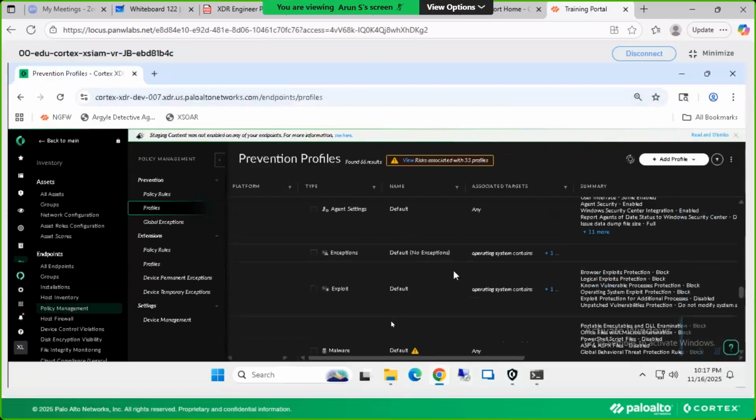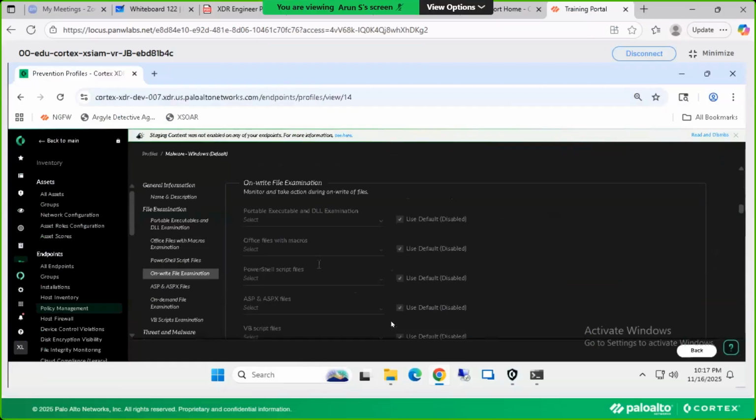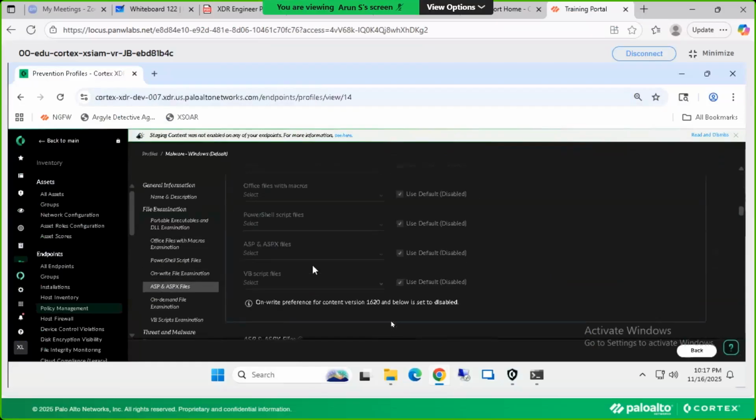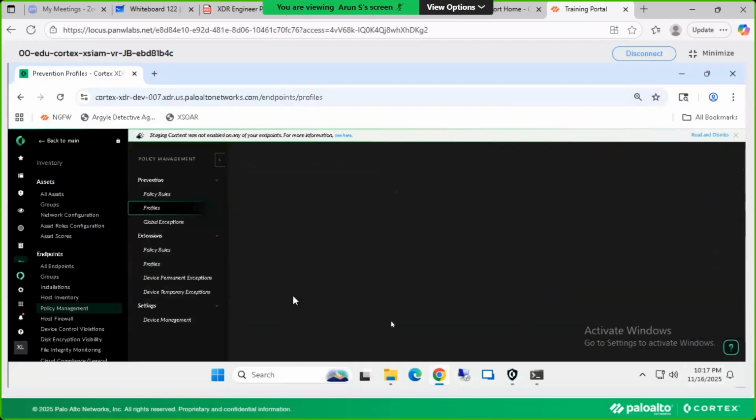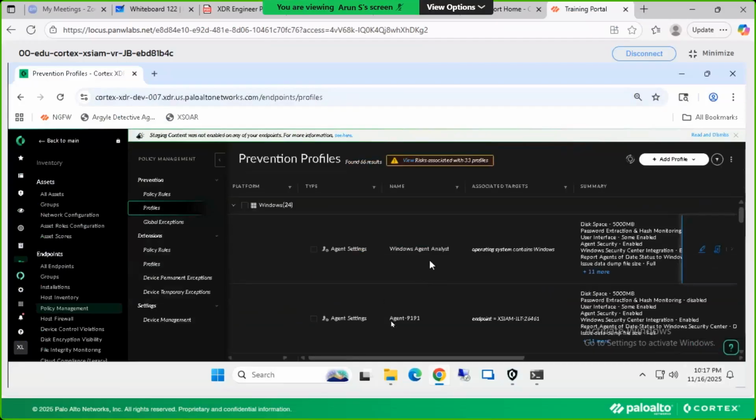If I want to view the configuration in a profile, I can view it. For example, let's say I want to view the default malware profile. I'll right click and select view profile. I will be able to view the different configurations done in this profile. Similarly, I can view all other profiles, or I can create a brand new profile.